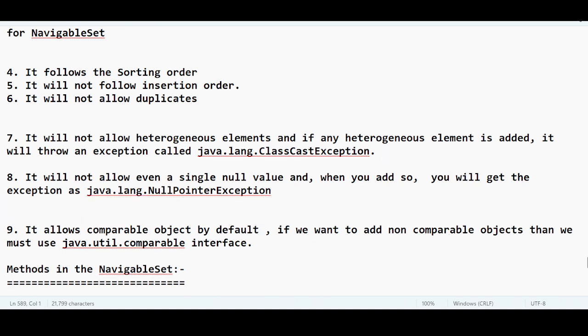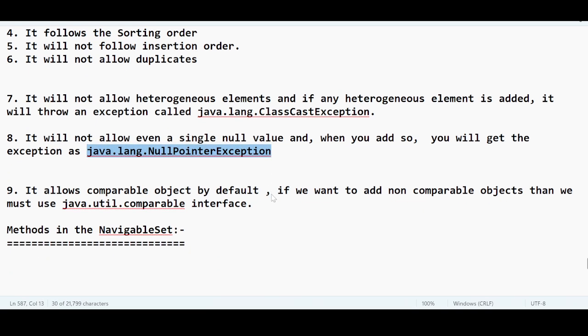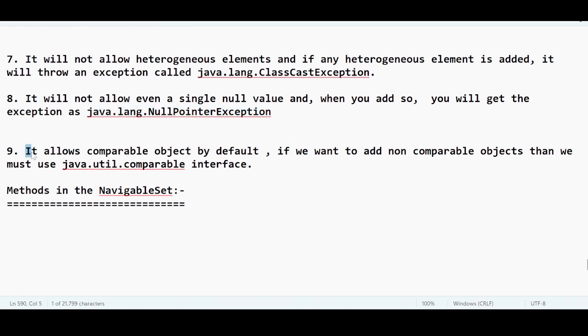And you cannot even add a single null value, right? When you try to violate this rule, you will get what? NullPointerException, right? So these are the points that you need to remember. And it allows Comparable objects by default. I will tell you what this is. This 9th point is very important in the interview. It is going to take at least 1 hour to cover this. Okay, don't worry about this point for now. It will be covered after completing NavigableSet and TreeSet. Now we will try to understand the different methods in NavigableSet.